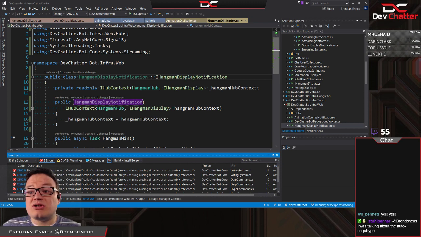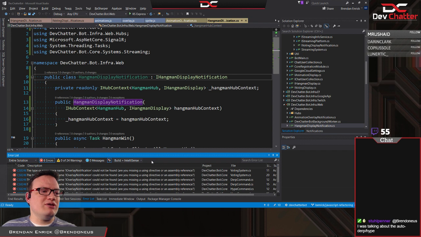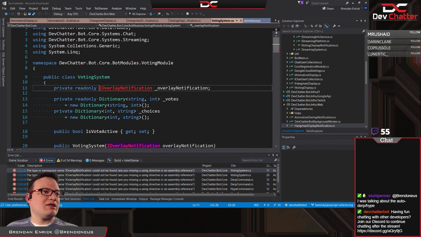Oh, Stoolpenner, you were talking about the auto derp hype. Putting that on the repo? I don't think I'd put it on the repo per se. I think I'd put it somewhere else.